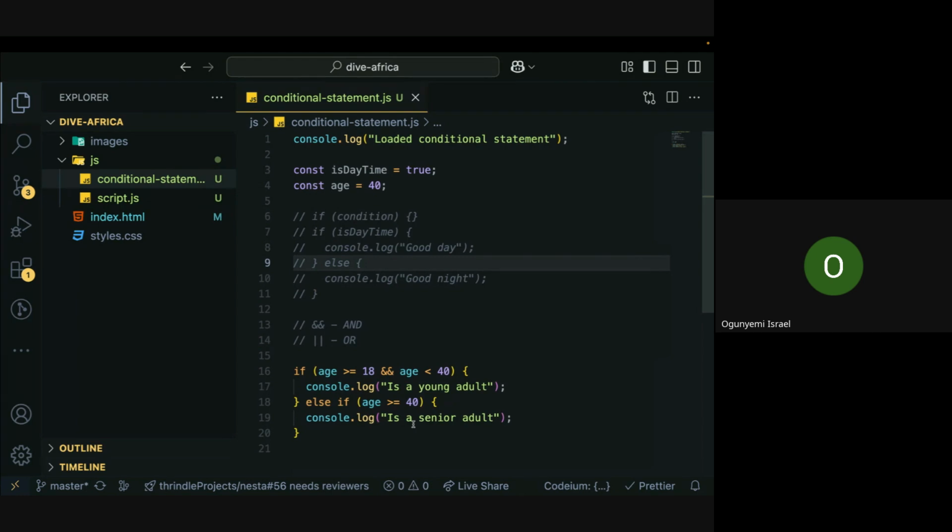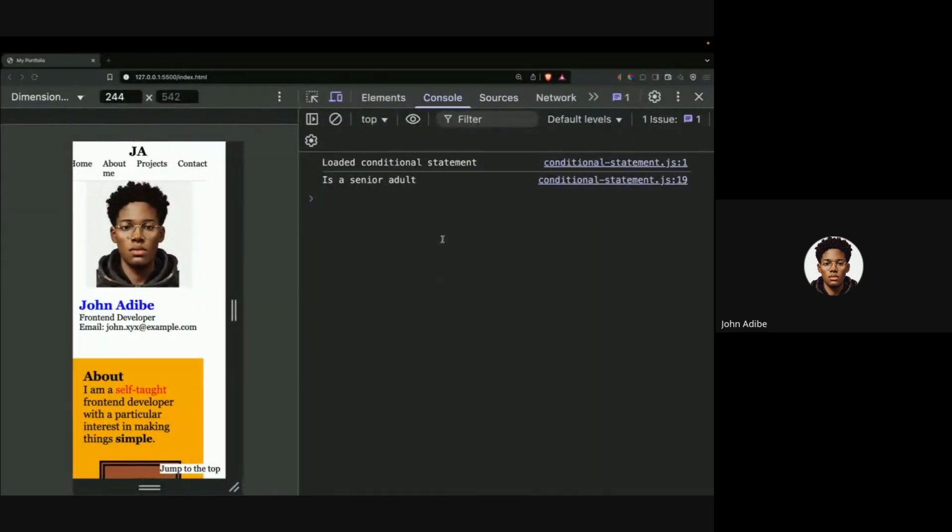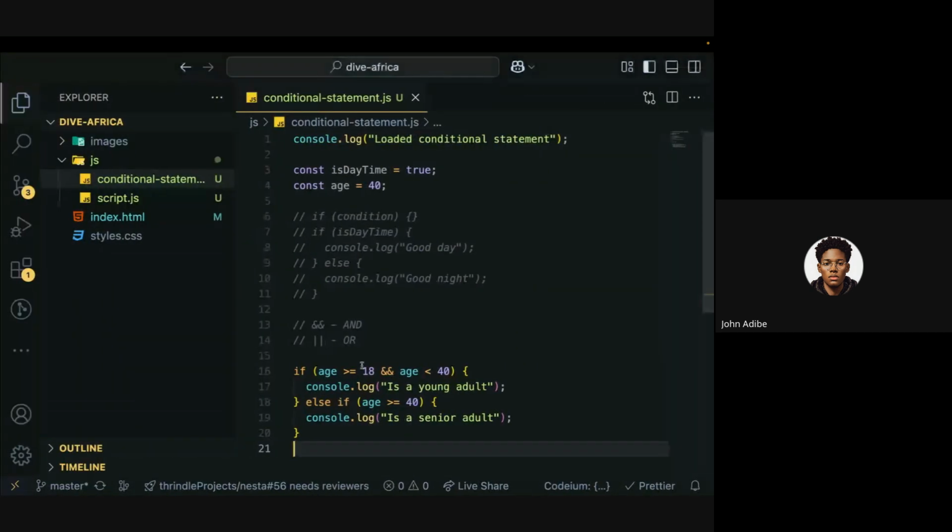Yes, our age is 40. So it's a senior adult. Exactly. It doesn't satisfy this first condition because age is greater than 18, but it's also not less than 40. We are seeking for when it's less than 40, so it's not going to work here because our age is 40 and we're checking for something less than 40. So it's going to come inside this block and run. Now, when I go back, I'm going to see is a senior adult.